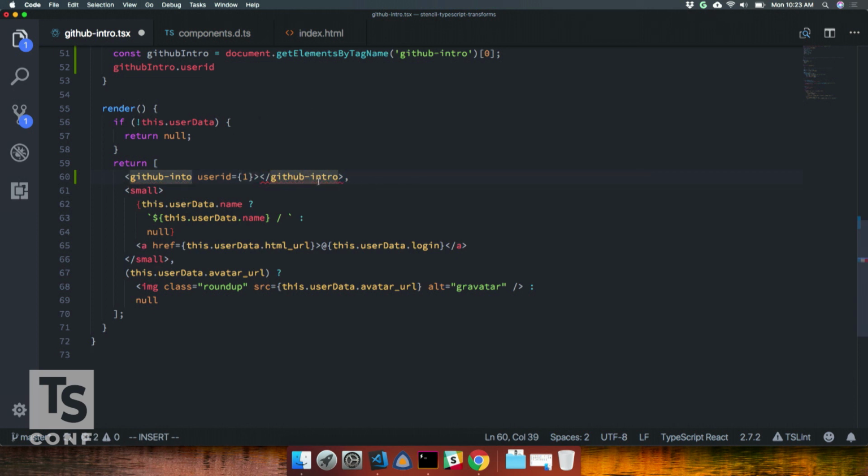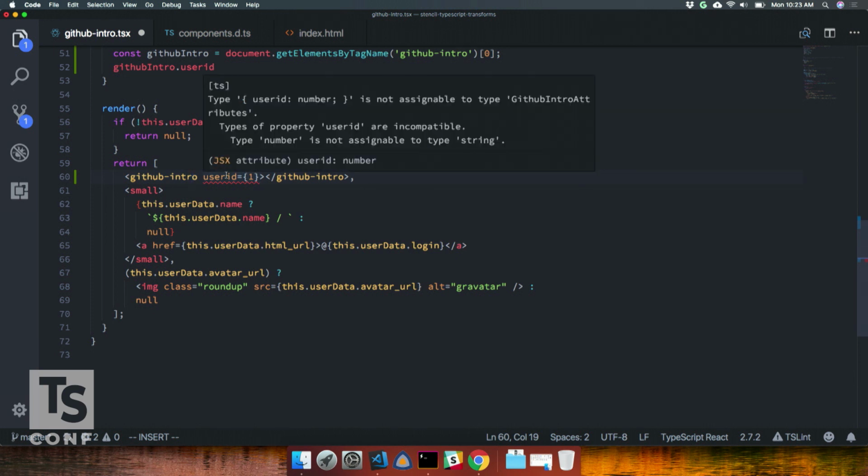So it complains because you've defined user ID as a number, or I'm sorry, as a string. You can't pass a number to it. So it's kind of nice that you get that type analysis within your JSX.